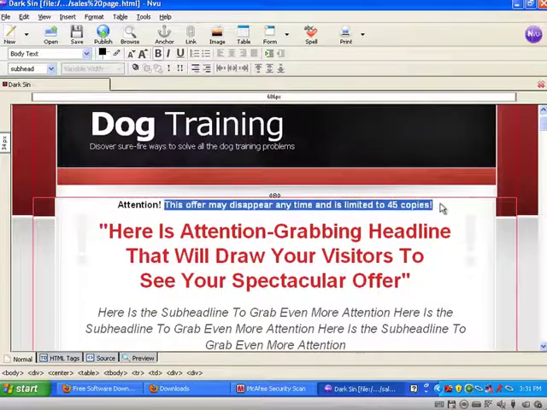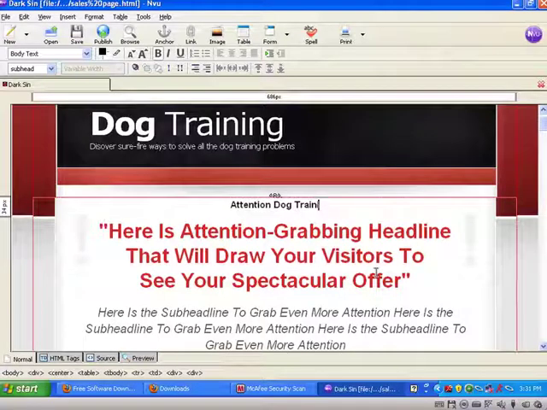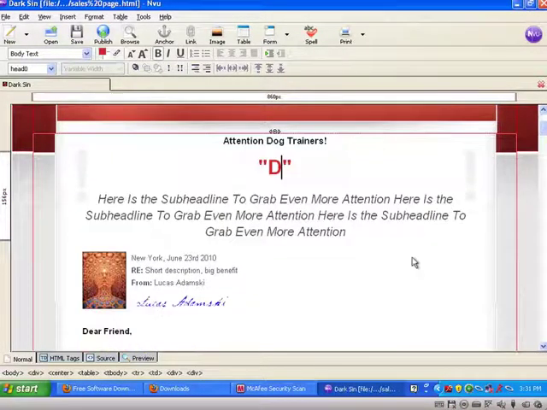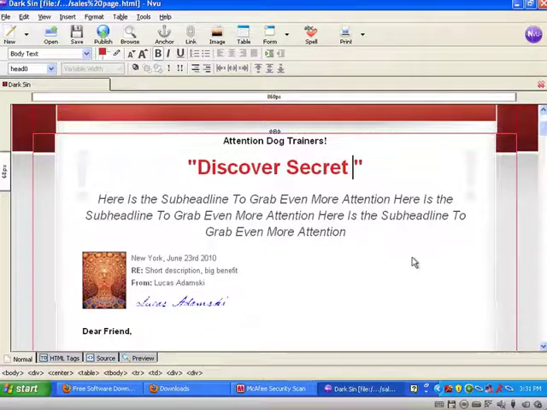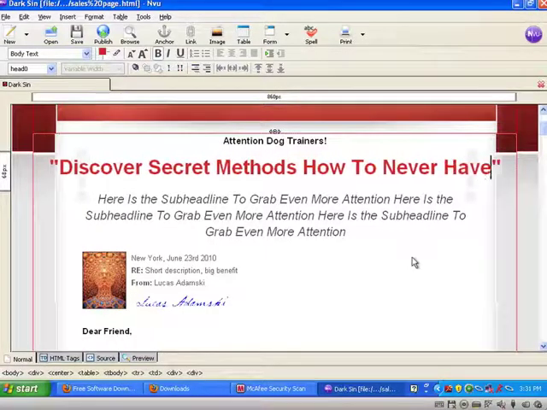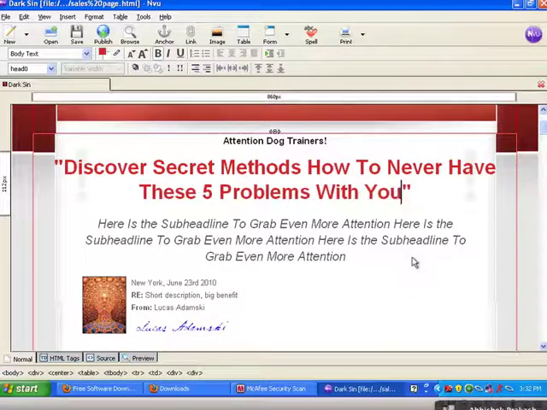For example, attention, for example, dog trainers, okay, I'm not sure how to spell it. Okay, and then there's a big headline, so it could be anything. So you just select the text and type. Okay, discover secret method how to never have these 5 problems with your dog.